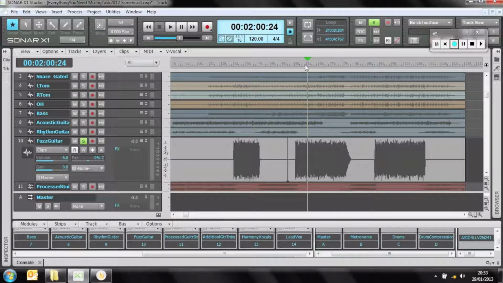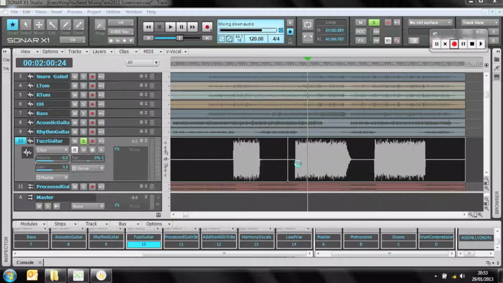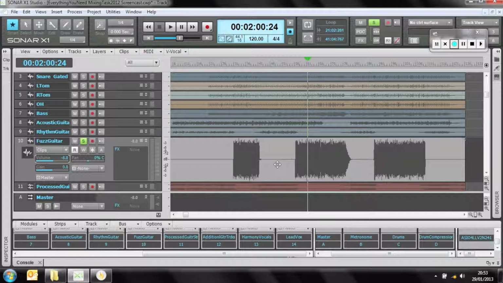Fantastic. Okay, so now we can treat this as one track, whereas before we would have had to do volume automation or something similar to level out those dynamics. If we now select both of those, right click, bounce to clip, that'll actually bounce them down together, so if we moved it left or right, it wouldn't have a bad effect. Here we go, it's just redrawing the waveform for us there. Okay, so they're now joined together so we can move them as one.